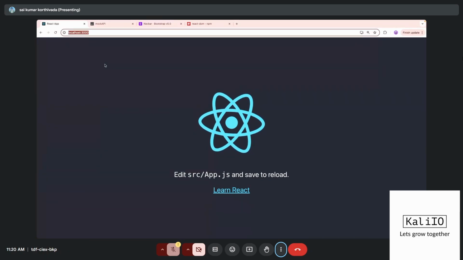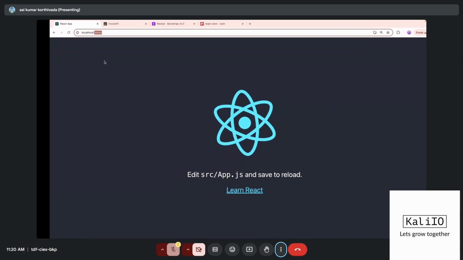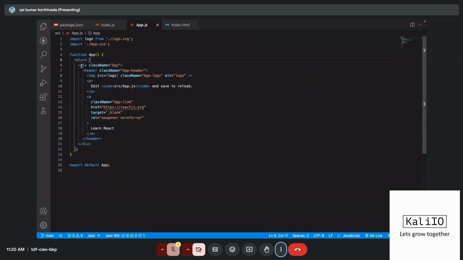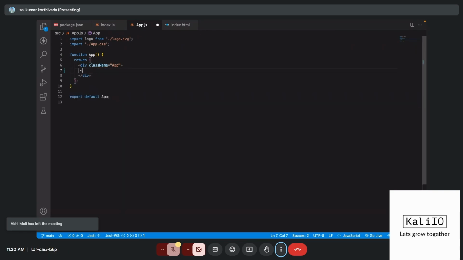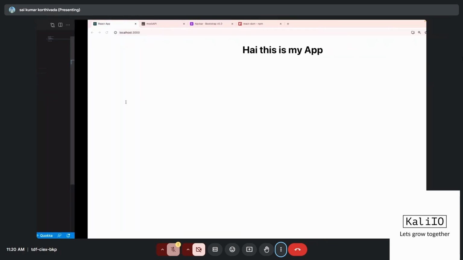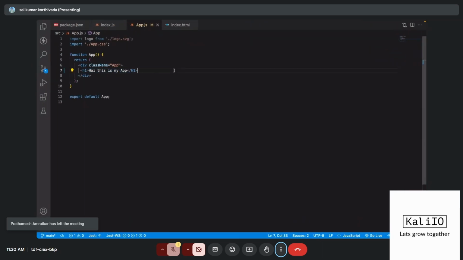This is the port number which is running this application. So this is a live reload. What is that live reload? Let's understand. If I just go here, I'm removing all the details and I'll just use h1 as 'hi, this is my app'. Let me save this, go here. I didn't refresh anything, it automatically refreshed and you got the application's data from that app.js. So whatever you are seeing here is coming from this app.js. Is that clear?